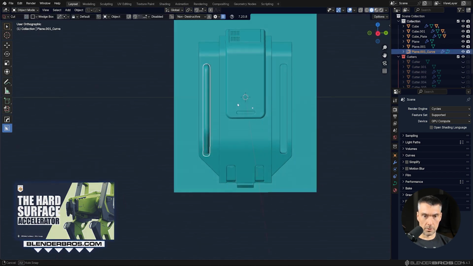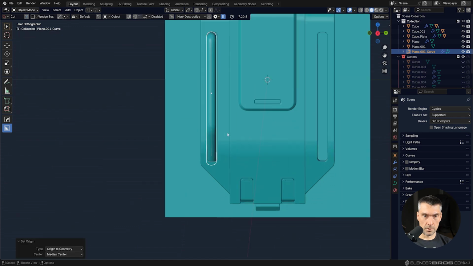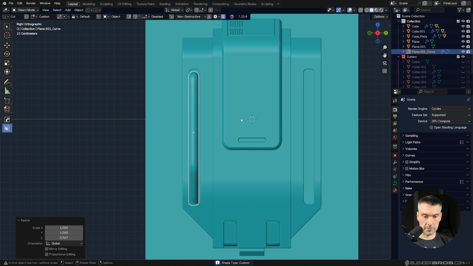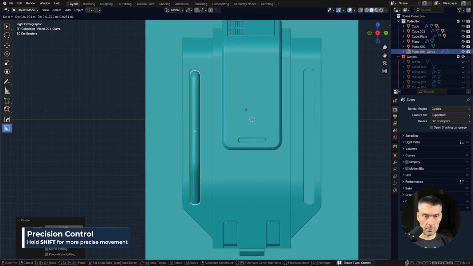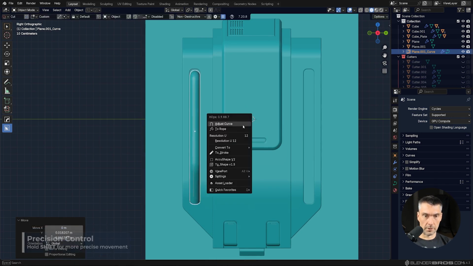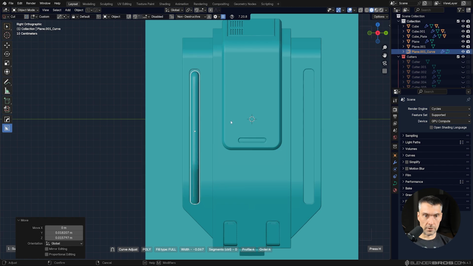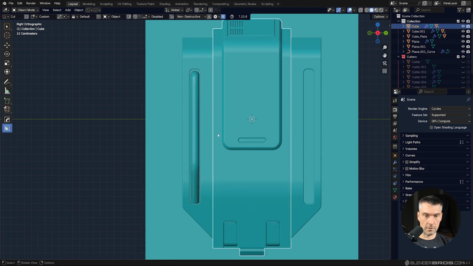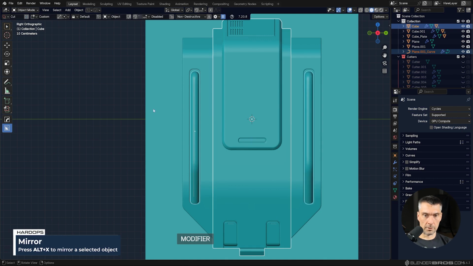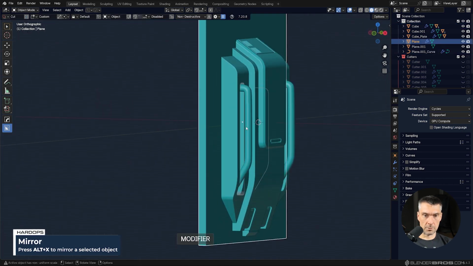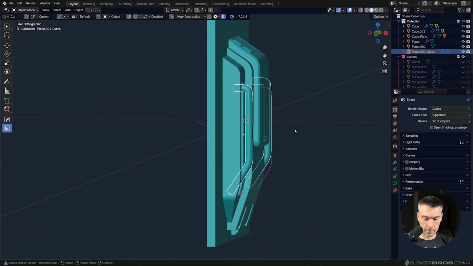Maybe slightly smaller. So Shift S to geometry and then scale it a little bit. Let me see this. Something like that. You can actually make it skinnier and then, you know, mirror this across here. Boom, right? And you got this kind of a situation. We could bring it in deeper.